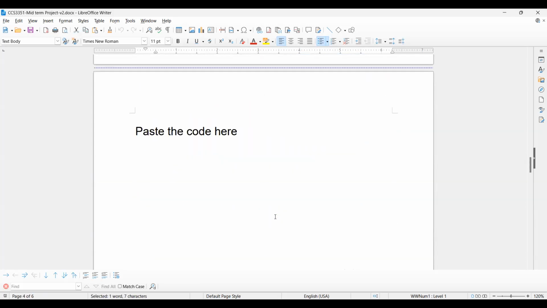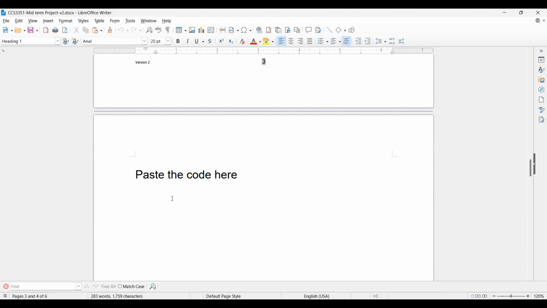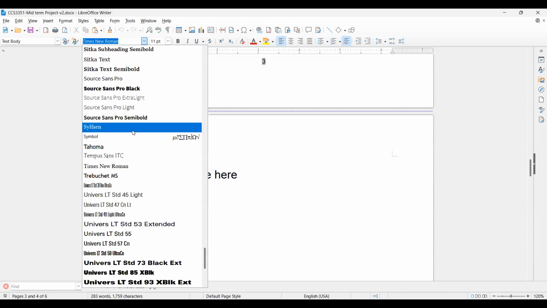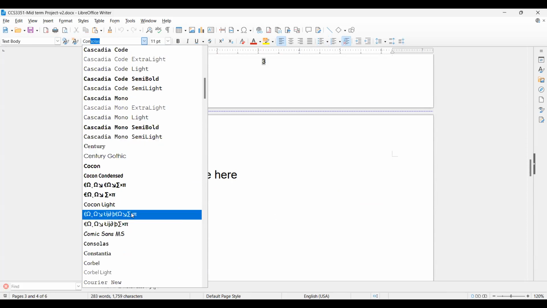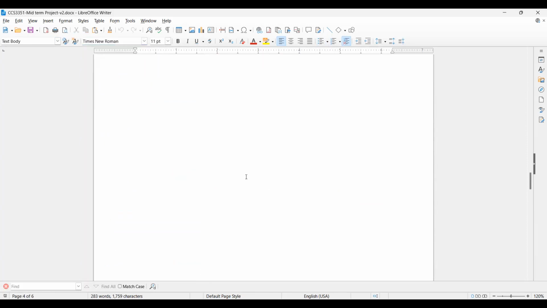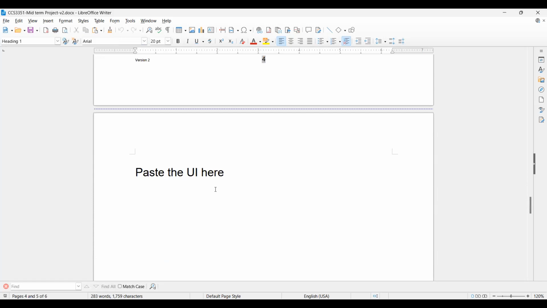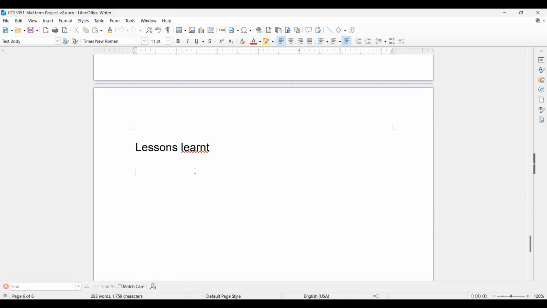So let me go to the end of the document. So if you look at here, it says paste the code here. All right. So make sure you use fixed width font, like say I use Consolas. You can use Courier, or you can use Consolas, right? Either one is fine. And then here, this is where you put your UI, like I showed the other day. You can use the print screen and capture the UIs, and then lessons learned. Your essay will be here.